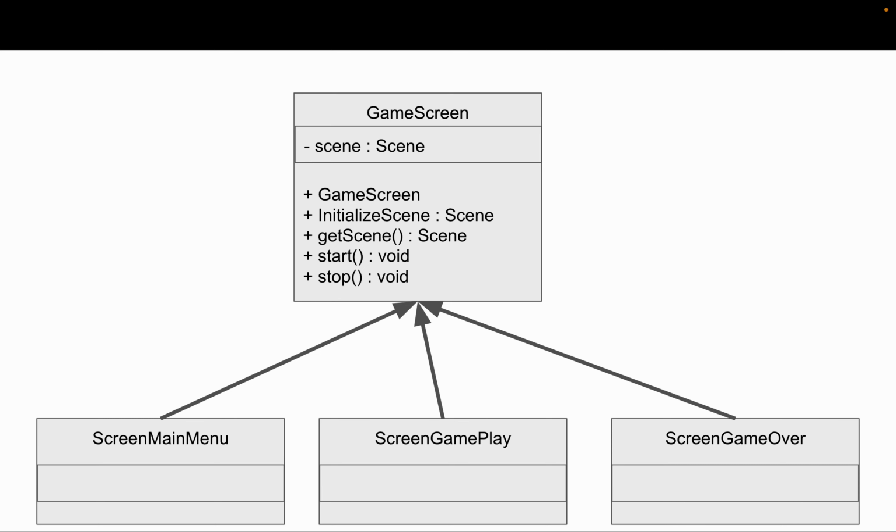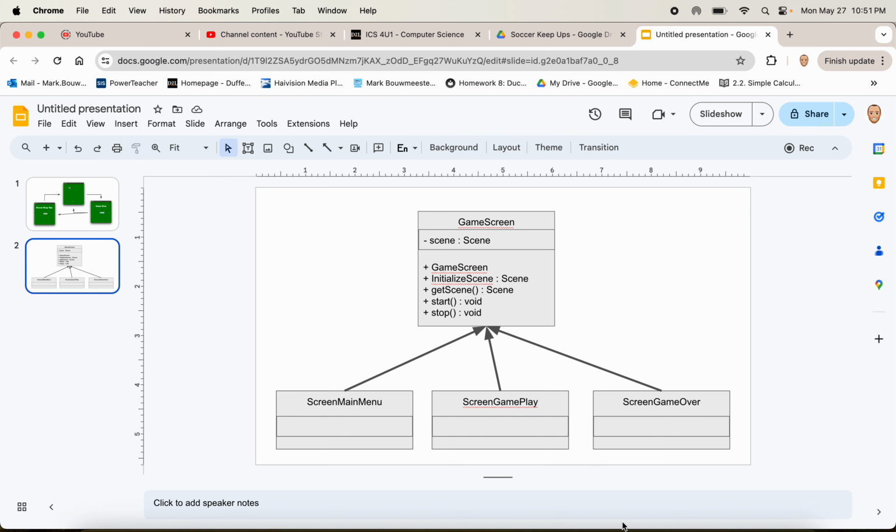Now, all scenes have those things in common. Some scenes would have more in their coding. For example, the gameplay screen will need to have all the logic to actually play our game. The main menu screen will just need to have the logic for the main menu, and the game over screen will just need to have the logic for the game over screen. So we'll add that as we go by creating particular child classes of the game screen class. Let's take a look in code at what that's going to look like.